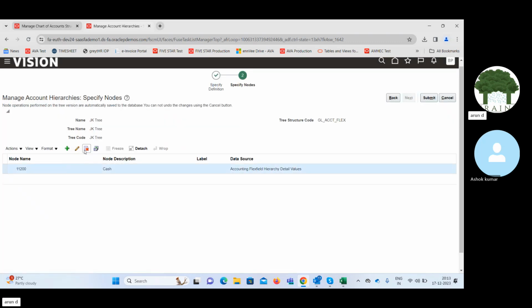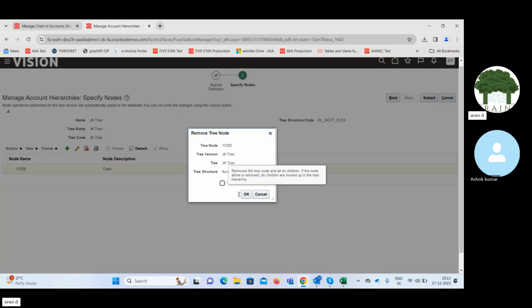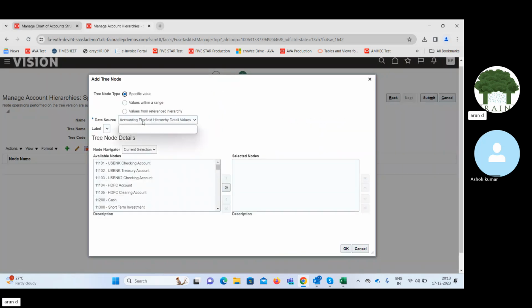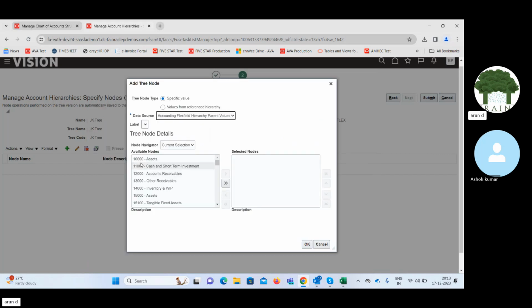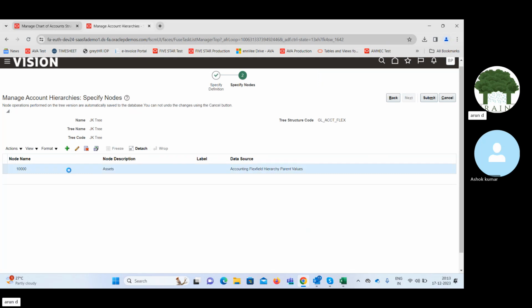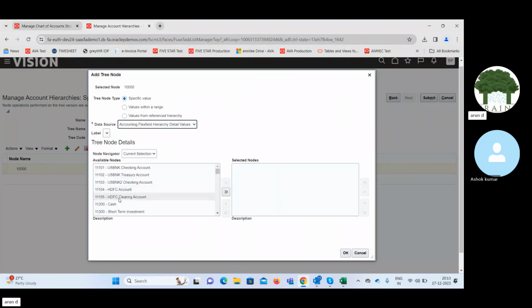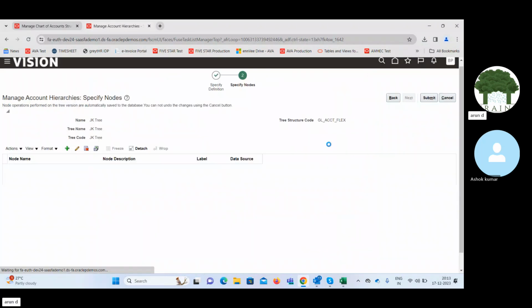I think I did not include my parent first. Let me say add again. First let me add the parent, which in this case is 10000. I'll say add, and then I'll add child values to this. I'll change this to detailed, and here I have my cash account. I'll say okay.